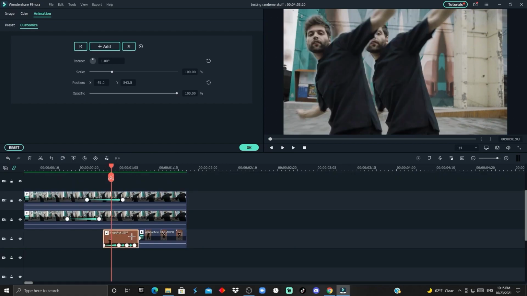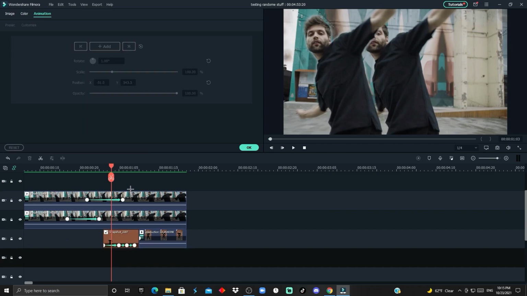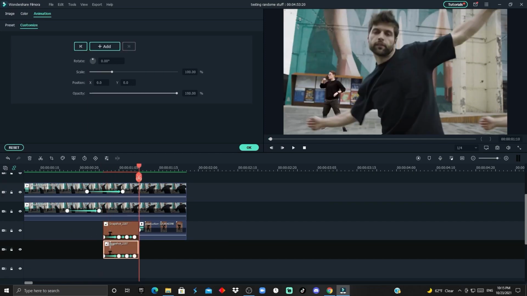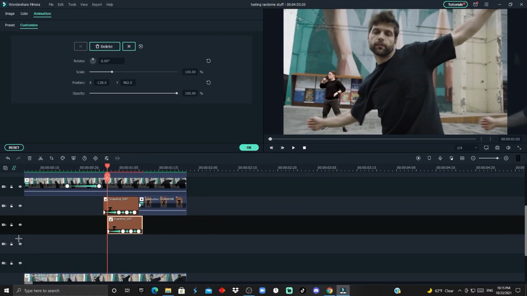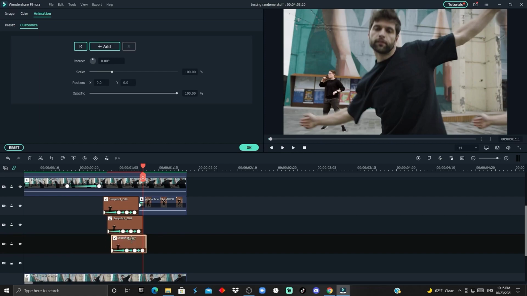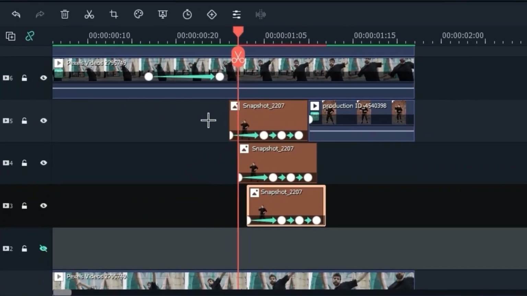Now basically once you have adjusted the clip, you just want to copy it and paste it below, drag this all the way like one frame, and then copy it again, paste it on the bottom layer one frame, and then one more time on this layer.